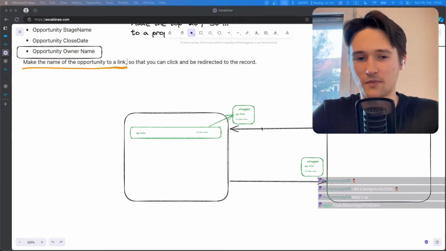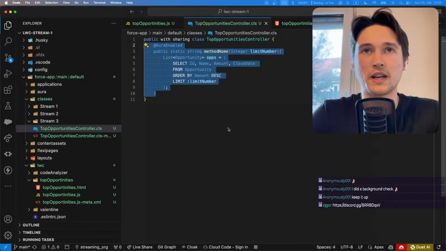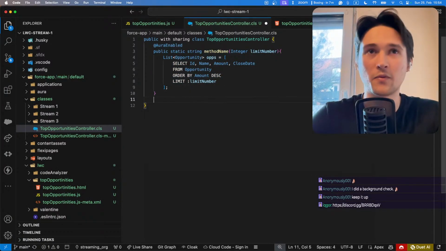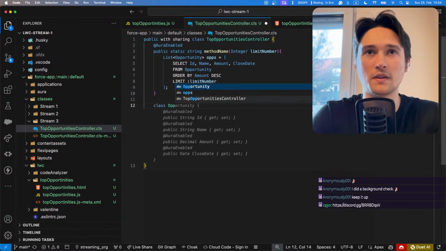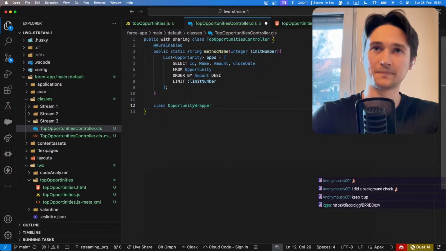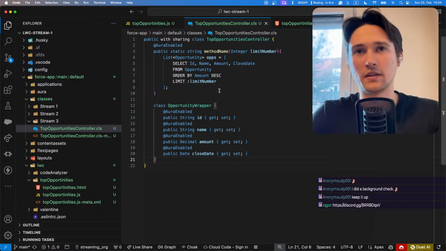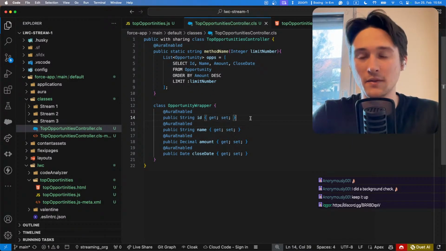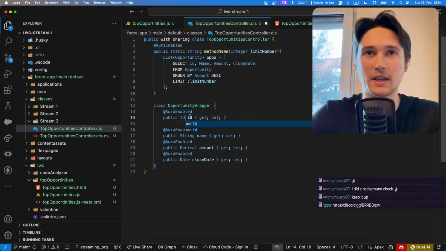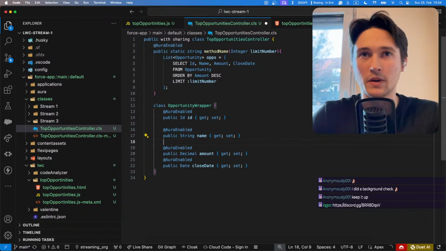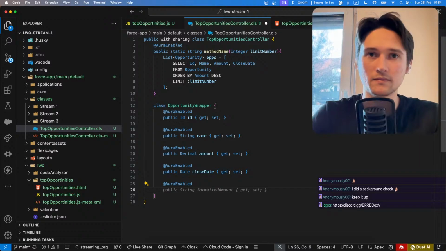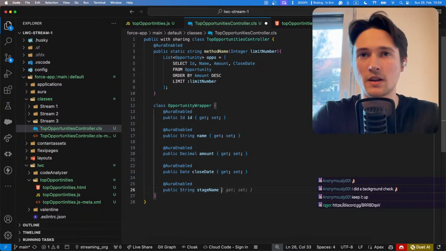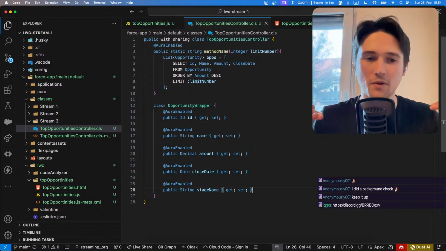I'm not really sure what exactly you refer to. So this is what we want to have, and this is exactly our case. And therefore here I'm just going to say it's a new class, and I'm going to call it opportunity wrapper. And here in the opportunity wrapper we have ID, which will be the ID of the opportunity. Let me make it an ID. We're going to have a name, amount, close date, and we also need the stage name.